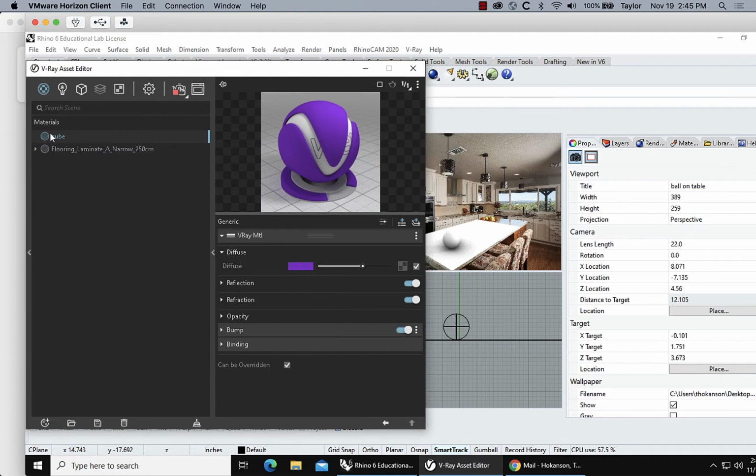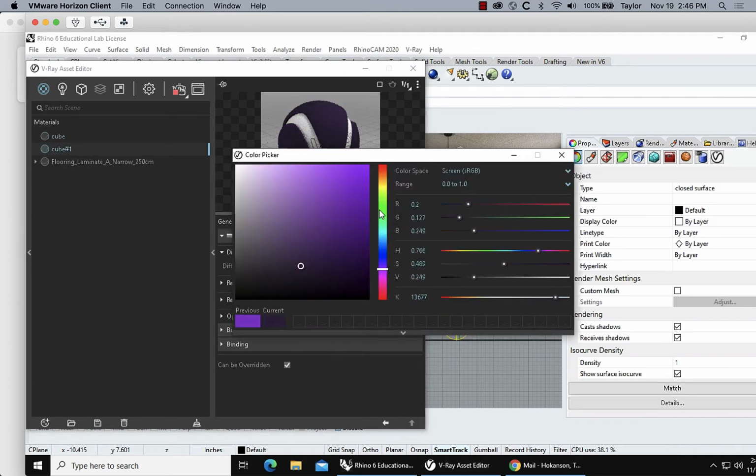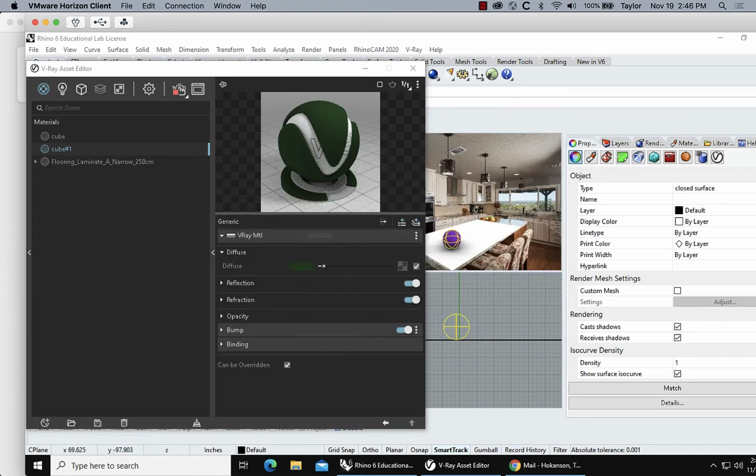I need to pay more attention. So I'll take my cube material and apply it to my sphere to make that purple. We could also right click to duplicate that material. And if I look over on the right hand side, I could change this to a different color just so I can kind of understand what it's up to. So I get something like that.